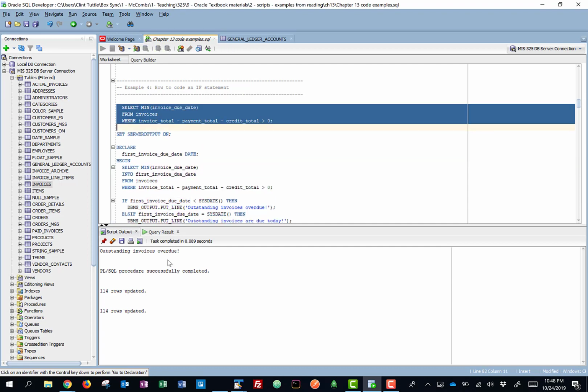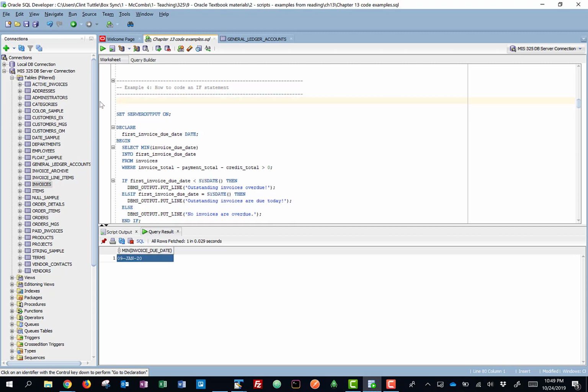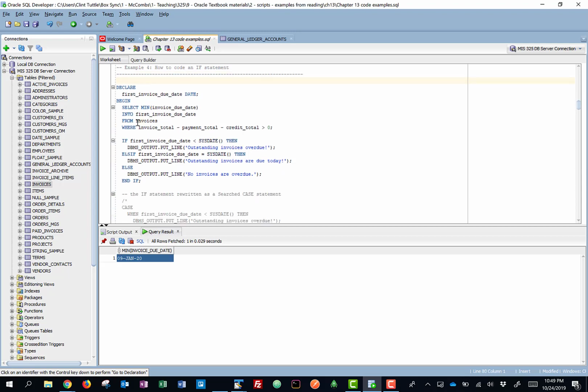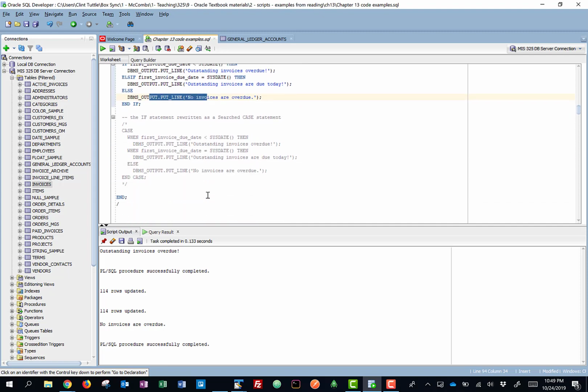All right, we're gonna run this. All right, January 20. Either way, I added a lot more months than we needed. So now I'll simply go back here and run this code again. And now it says no invoices are overdue. That's because the invoice date is not before the sys date, it's not equal to sys date, it's actually after. So that just shows you how to test your code.